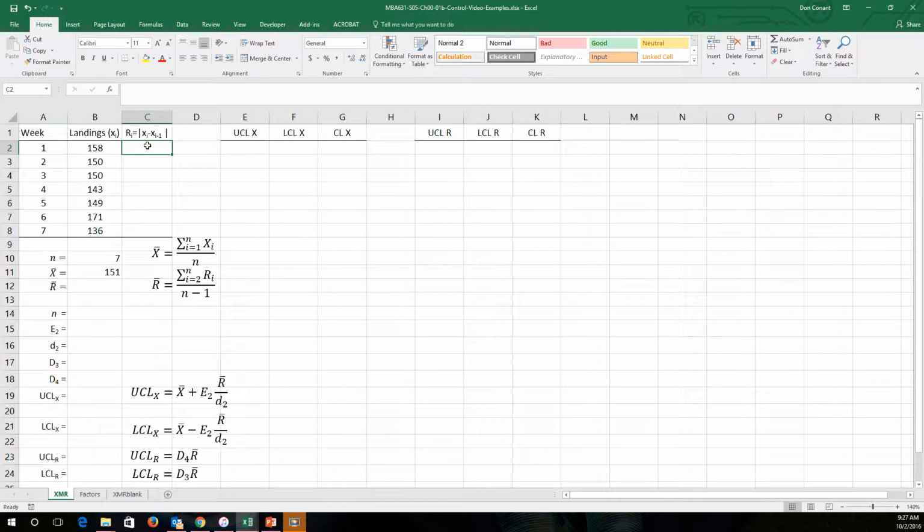Because we won't have an R for week 1 because we don't have a landing from a previous period to subtract from the landing for the current period. So we have to move down and start here. So we'll go ahead and take the absolute value of the current period's landings less the previous period's landings. And if we leave those cell references relative, we can just copy those down. And I want to keep my little underline at the bottom, so I'll fill without formatting. That way I keep the underline here.